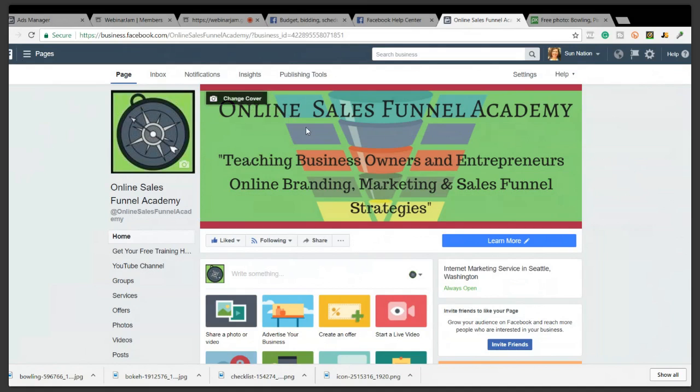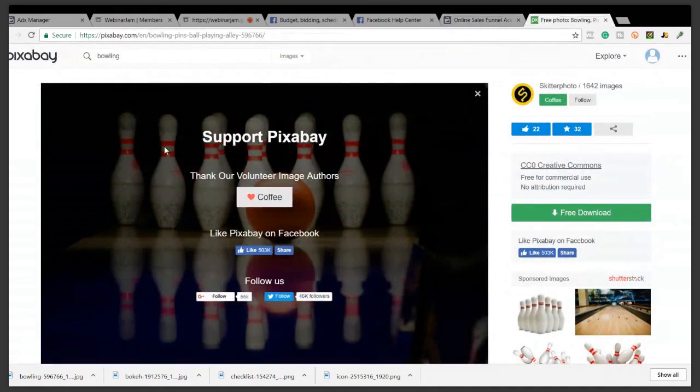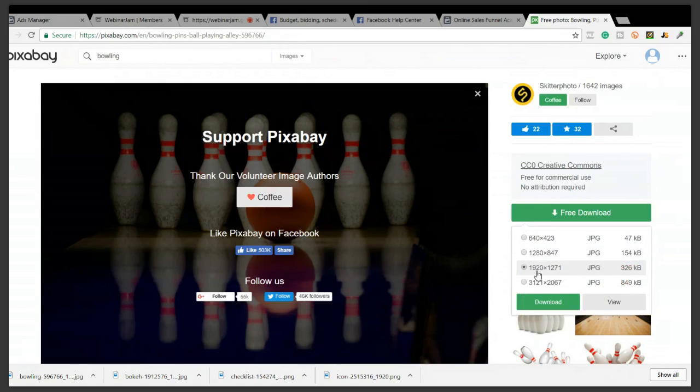So for starters, for the sake of this example, I already have something in mind for the ad that we're going to do. I have a page that has to do with bowling. So for today's example, I went to Pixabay and I found a free stock image. I went to free download and I downloaded this image right here, and it's called bowling.